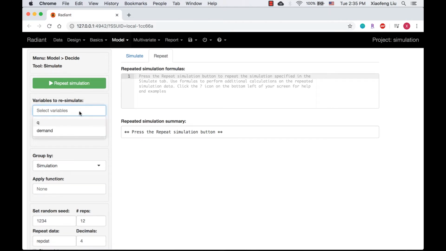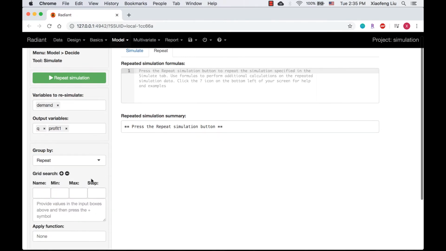We select demand as the variable to resimulate, and the output variables are Q and profit. We select repeat in the group by box. Do you remember the difference between the simulation and repeat that we mentioned in the second video of simulation? If we select repeat in the group by box, the data will be summarized for each repetition across 1,000 simulations.